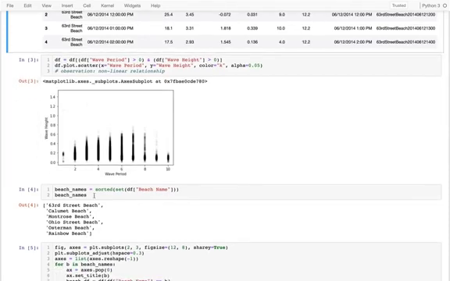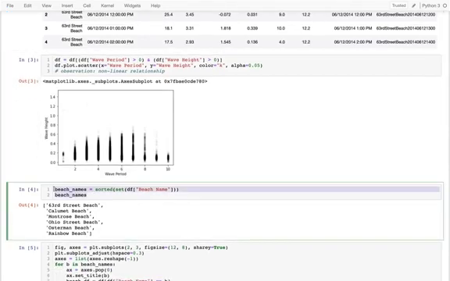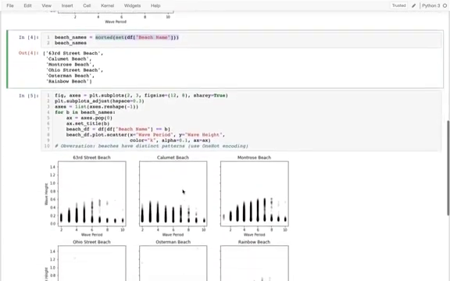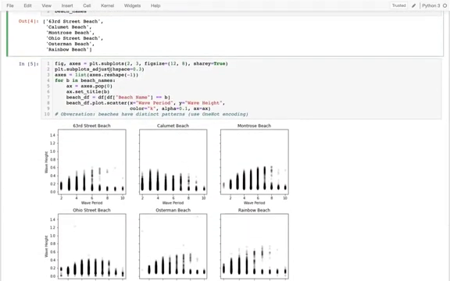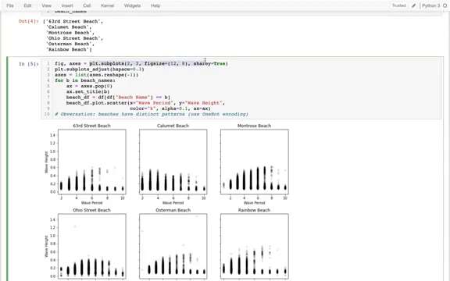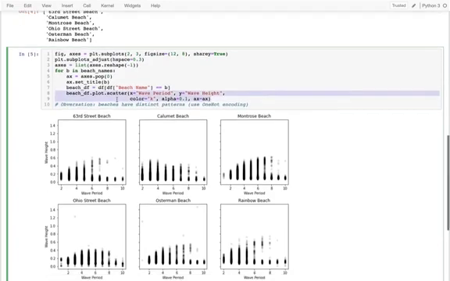Then I also try to break it down and look beach by beach. So here I'm pulling out all the beaches as a sorted list that's unique from the beach name. And then what am I doing down here? I'm drawing each beach separately. So I'm creating some subplots, and I'm looping over those, and I'm basically plotting each beach, right? I'm doing some filtering in Pandas. I'm plotting each beach in a different ax region.